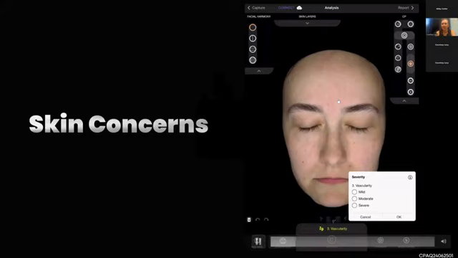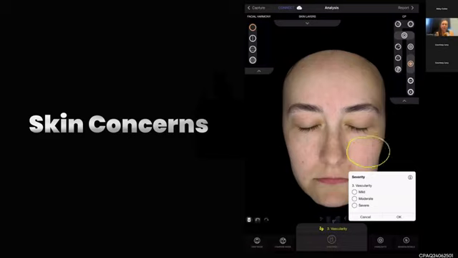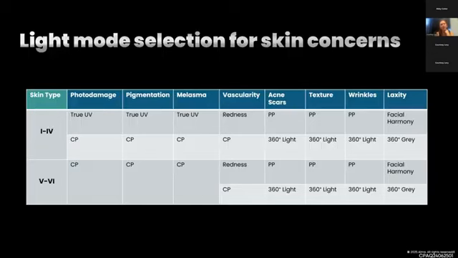Now skin concerns, and this is quite unique in the market: Alma IQ has the ability to recommend Alma EBDs and applicators based on skin concerns. To come up with these skin concerns and analyze them properly, we need to use the correct light mode. This table shows the best light modes for those skin concerns.